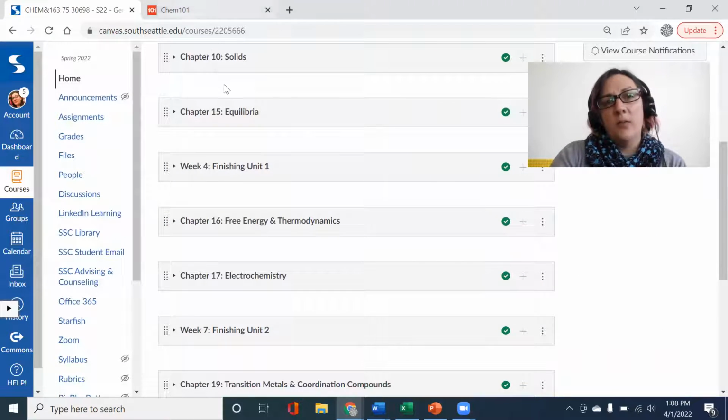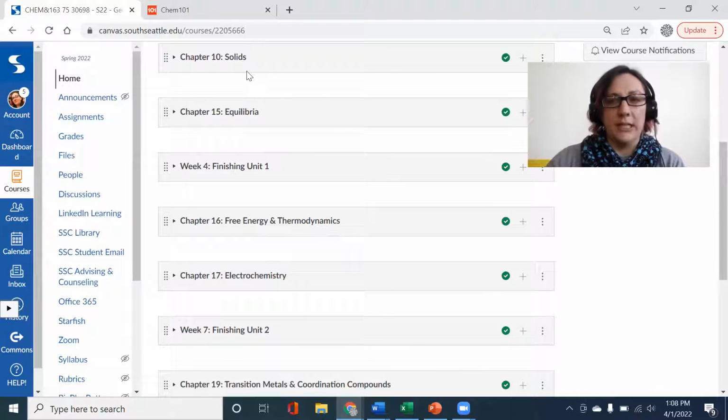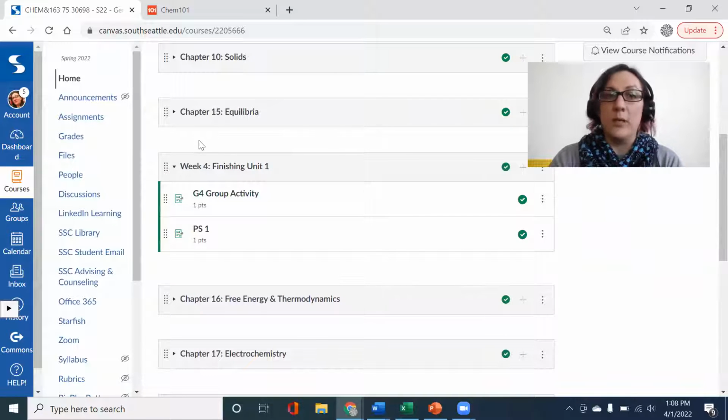And then we'll break the quarter up into 3 units of material, each with about 2 chapters, although the first one has 3 chapters within it. And so there'll be a week in between each unit to catch up and then do a larger assignment. And so you'll have a couple of these that aren't based on a chapter, but just on a week, like week 4, where you're finishing up unit 1. There'll be a group activity and there'll be a problem set, and that's it. And while I say that's it, it's still going to be a lot of work because it's a time to catch up and make sure all your assignments are in.